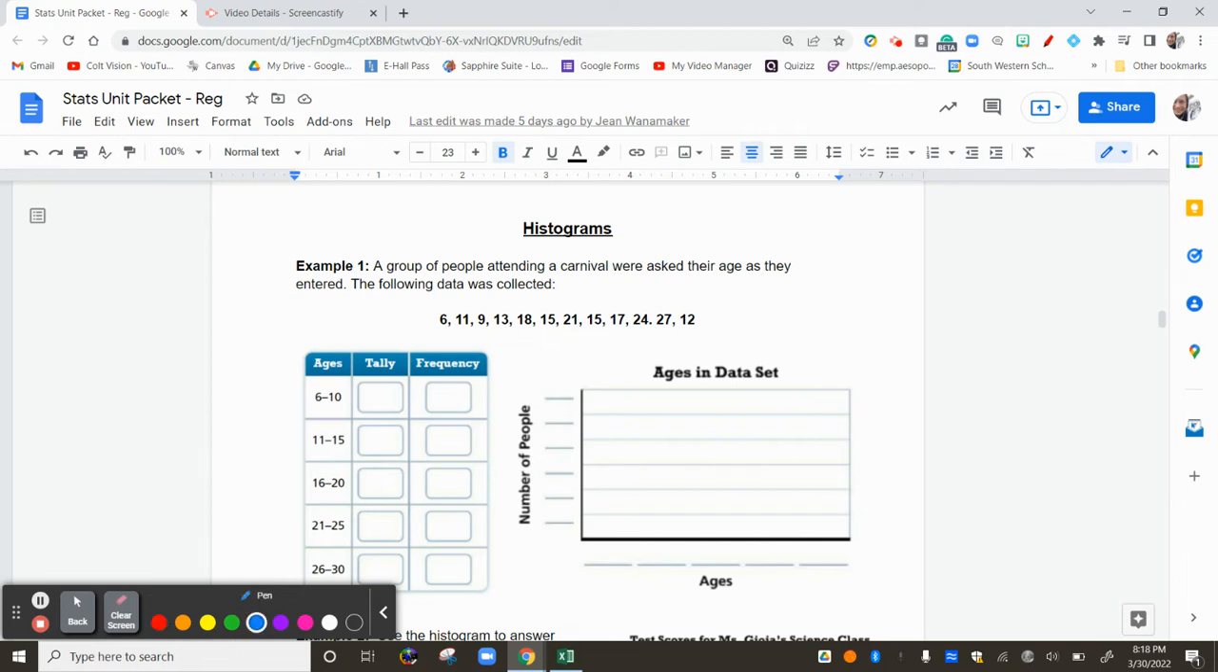The only real difference between a bar graph and a histogram is that bar graphs are typically categorical data. So usually one of the axes, whether it's the x-axis or y-axis, is like an item. Maybe you ask, what's your favorite color? And on the x-axis might be red, blue, green, orange. Or what kind of pet do you have? It could be the name of a pet or the kind of pet. So on a bar graph, it's usually categorical data.